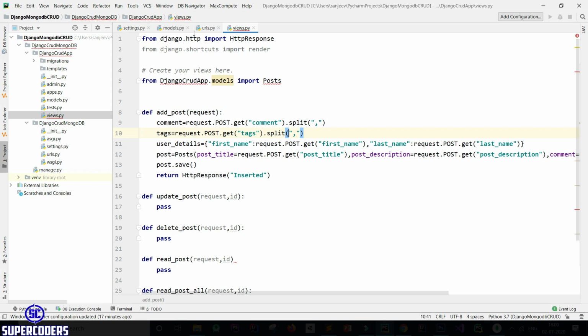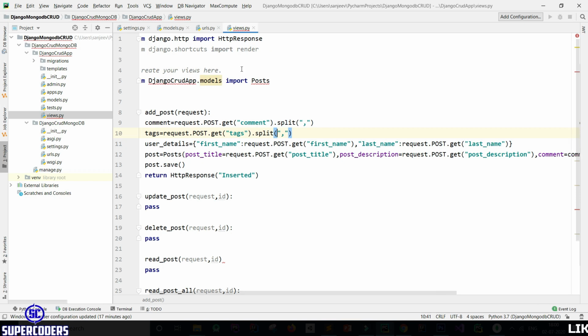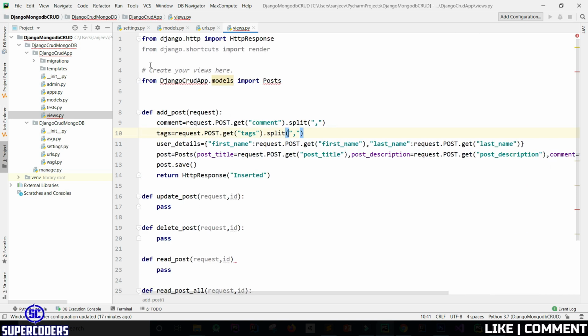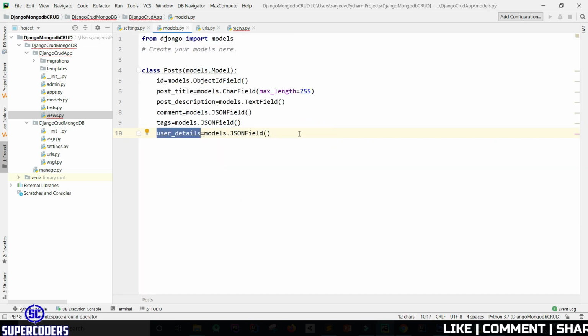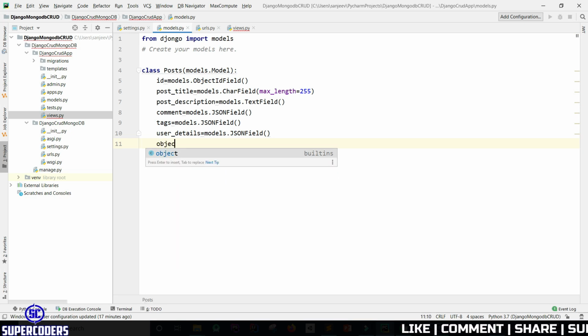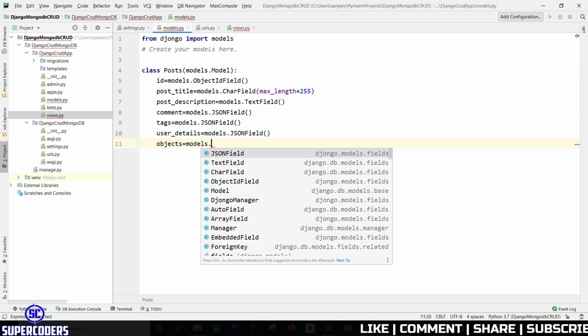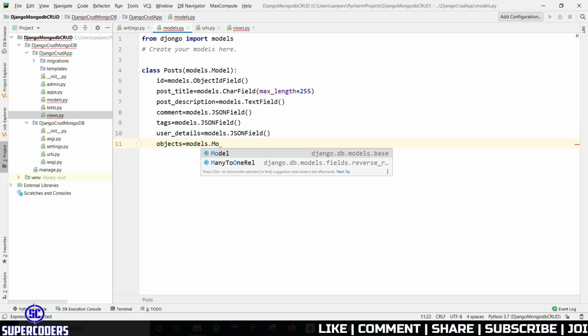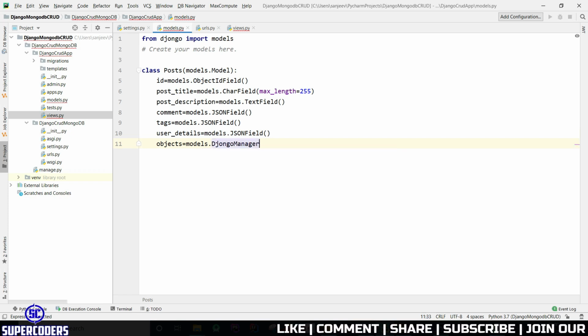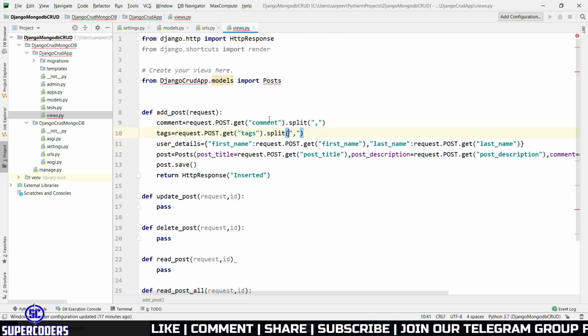Now also, so my code is ready. Also I missed one thing, let's add this here: objects equal to model dot, the Django model manager. So add this also for reading data.